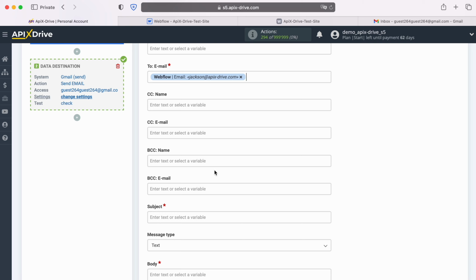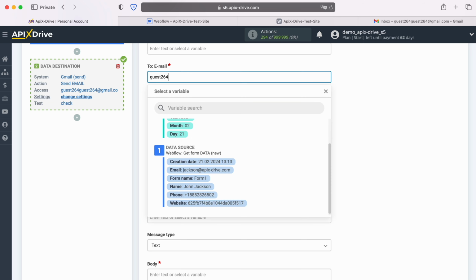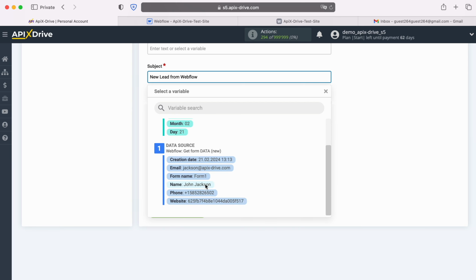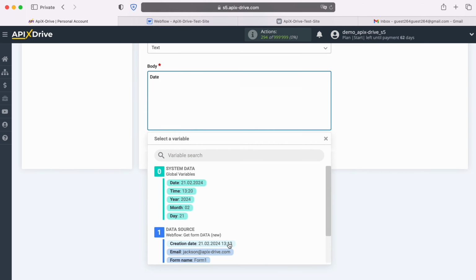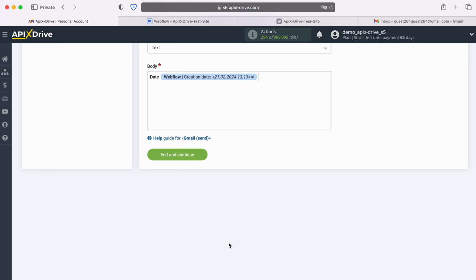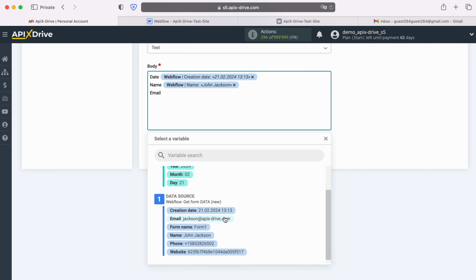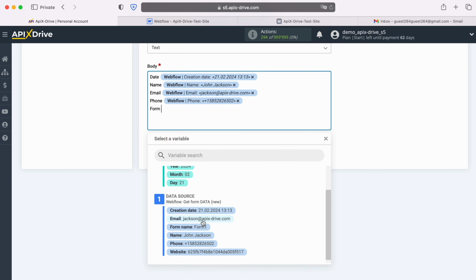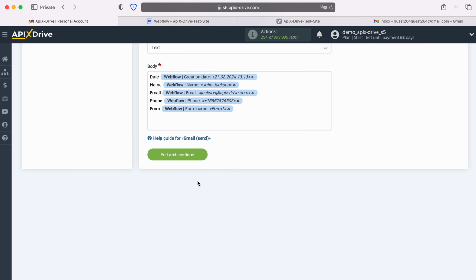If you want to receive data about new leads from Webflow to your email, then in the To Email field you need to enter your email manually. To go to a new line, press Enter. When all the required fields are assigned, click Continue.